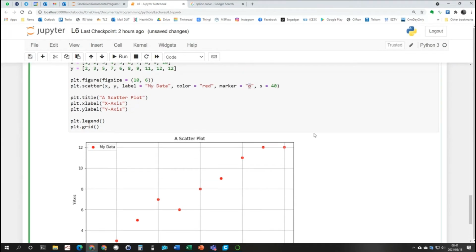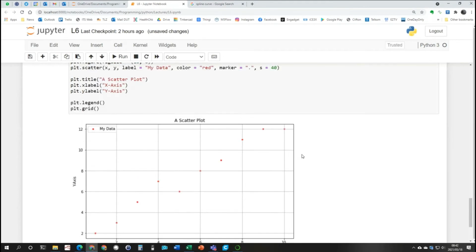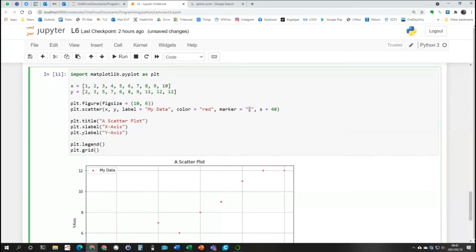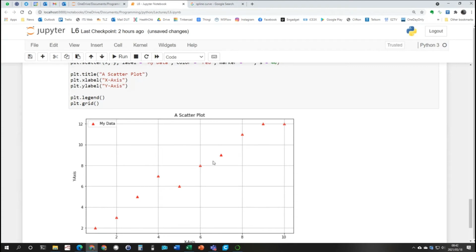If we want to change the actual marker itself, we can change the symbol. At the moment, I'm using a lowercase o from the alphabet, but if I change it to a decimal point, for example, we can see now that the markers are very small dots. I can change it to various other symbols as well. If I put a symbol called a caret in there, it now changes them to a triangle symbol. And again, this is quite handy if you are plotting multiple scatter plots on the same axes. It will allow you to identify the various plots.